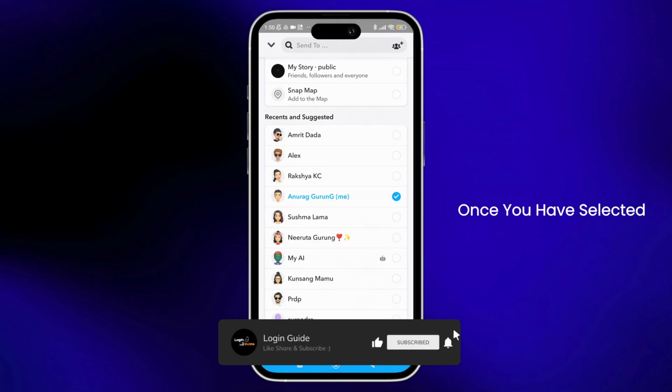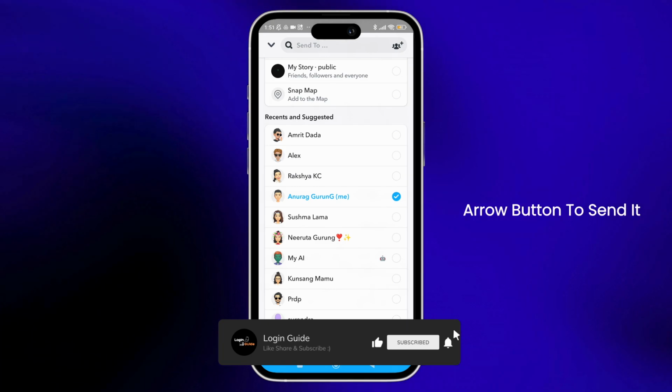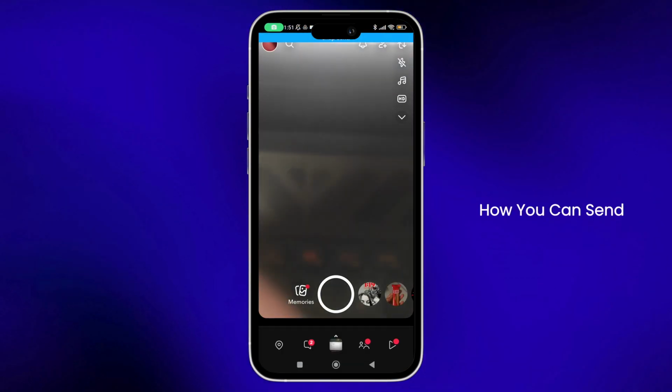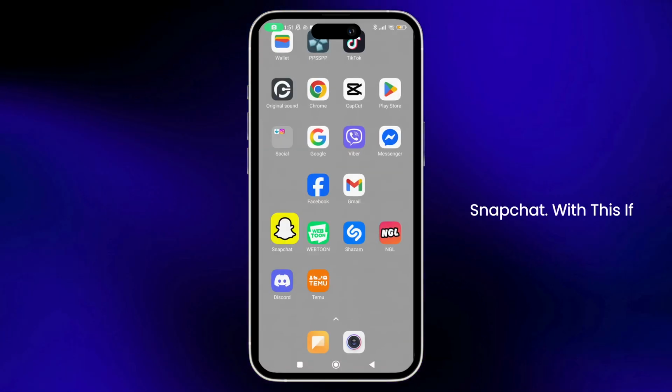And here, once you have selected that, you can just tap on the arrow button to send it, and that's it. That's how you can send a blank snap on Snapchat.